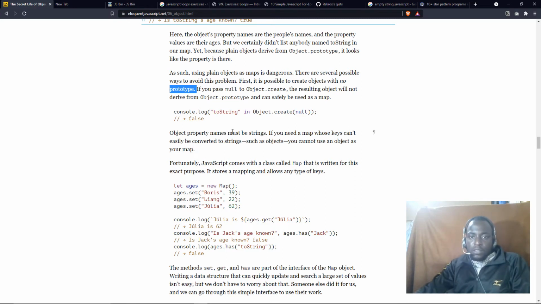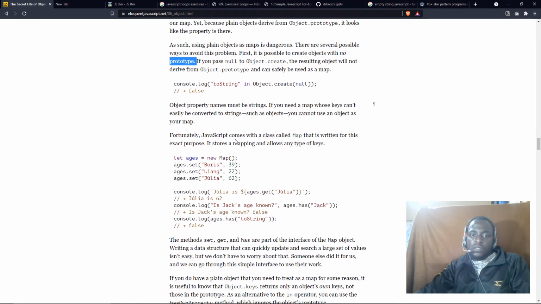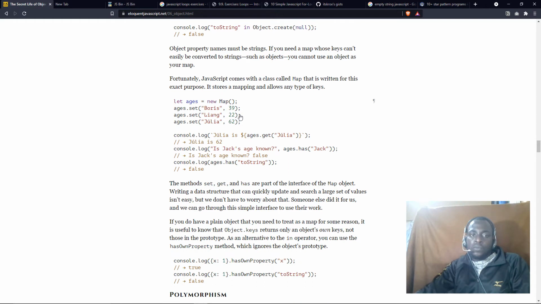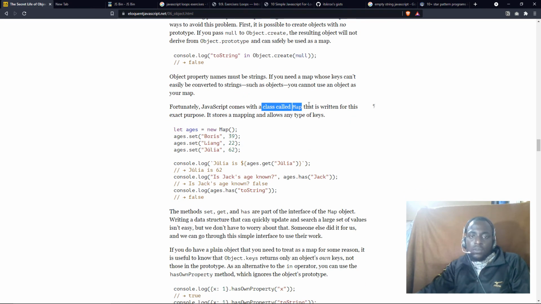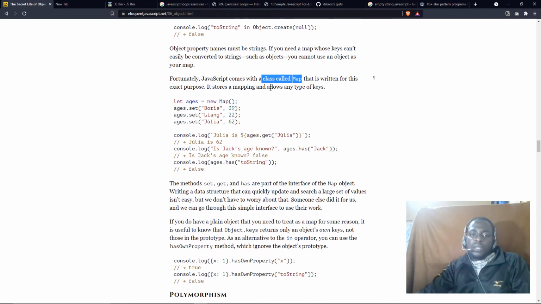Object property names must be strings. If you need a map whose keys can't easily be converted to strings, such as objects, you cannot use an object as your map. Fortunately, JavaScript comes with a class called Map. This is different from maps in general. It is another class called Map that is written for this exact purpose. It stores a mapping and allows any type of keys.